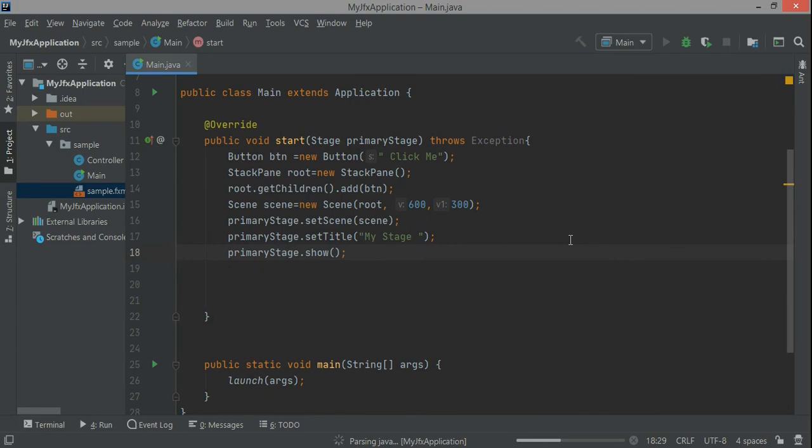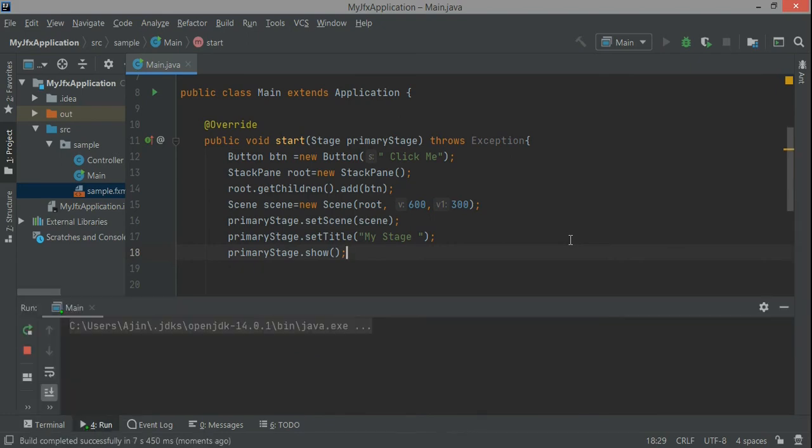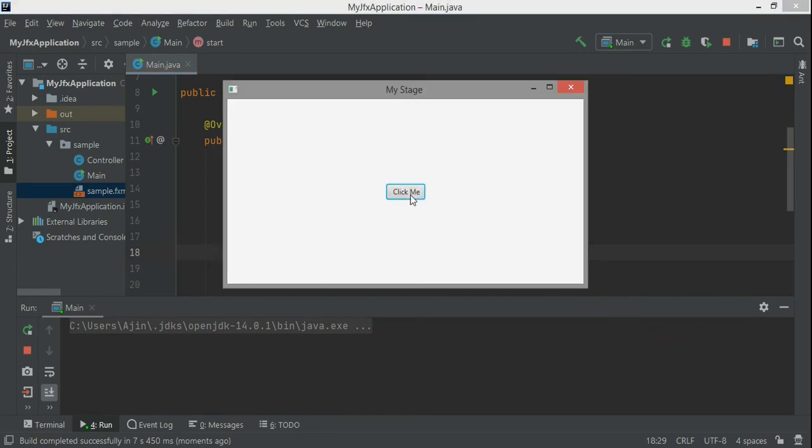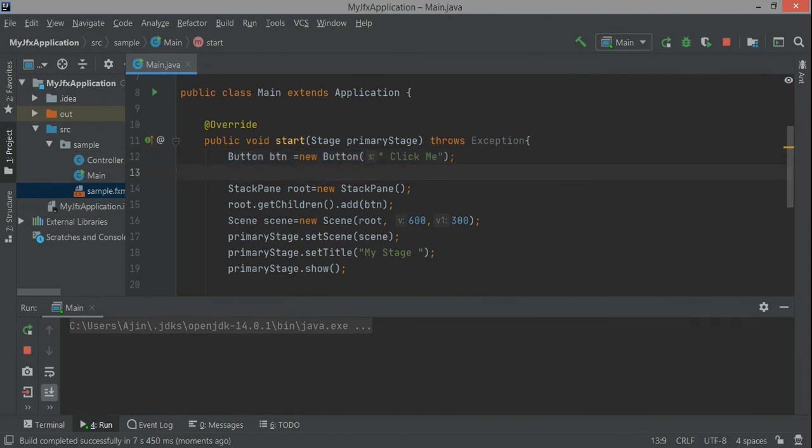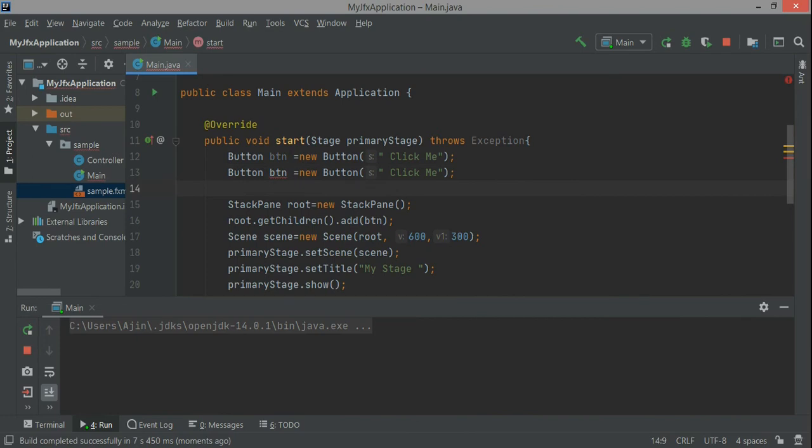Now let's see the output. It will become a window of size 600 by 300, and at the center the button is there on a stack pane. Stack pane is just like the concept of the stack in the Java data structure, where things are written one over the other. They come in like a stack, a pile of bricks, a stack of towels, a stack of dishes.